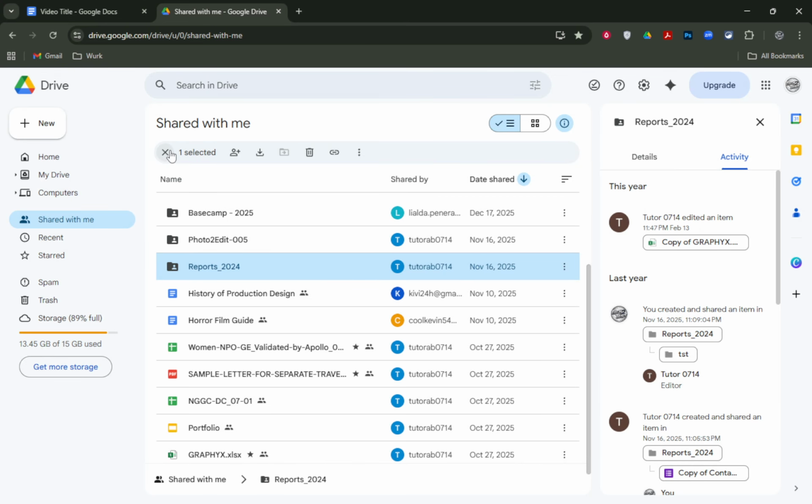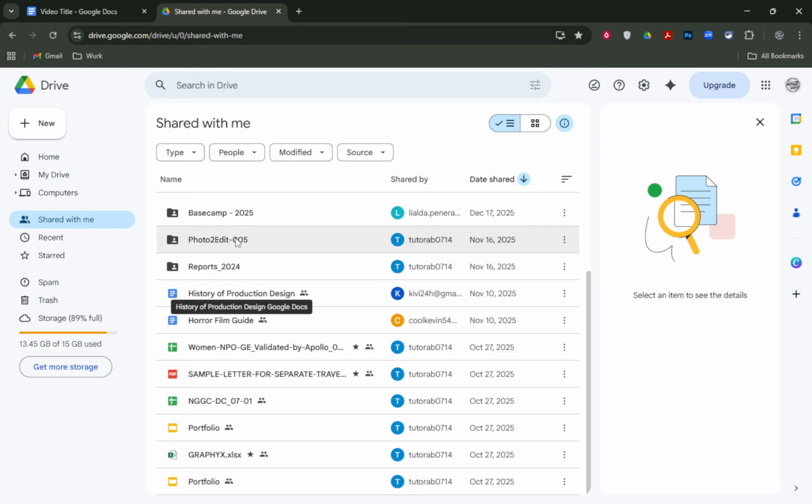This is useful when you no longer need ongoing access or the content isn't relevant to you. Keep in mind, this only affects your account. The owner and other collaborators keep their access, and if you ever need the file again, you'll have to be added back by the owner.